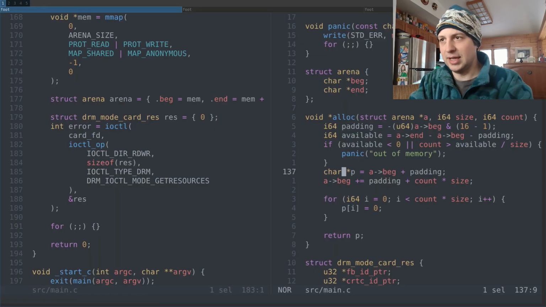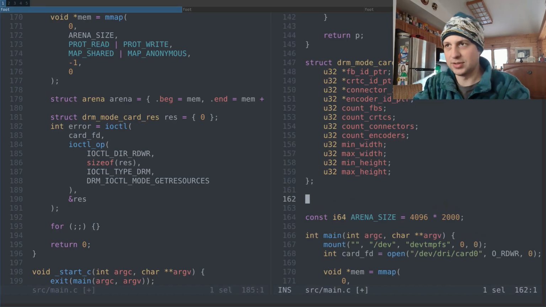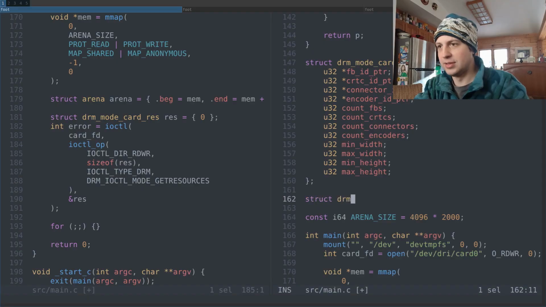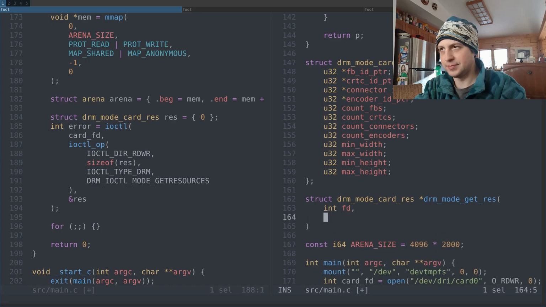So to see that, below DRM mode card res, we're going to implement a function that returns a DRM mode card res pointer. We'll call this DRM mode get resources. For parameters, it is going to take an int file descriptor and a struct arena pointer arena.